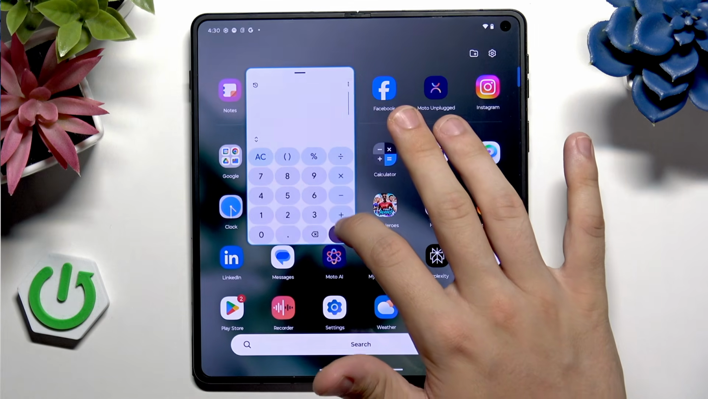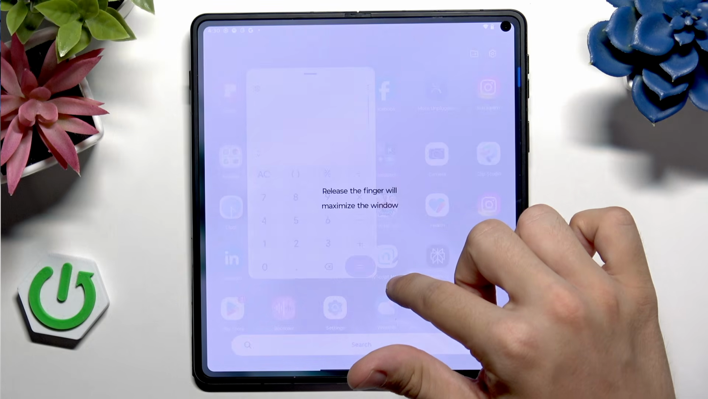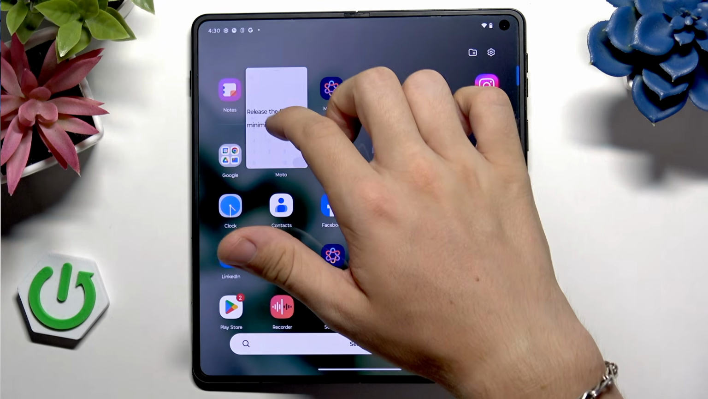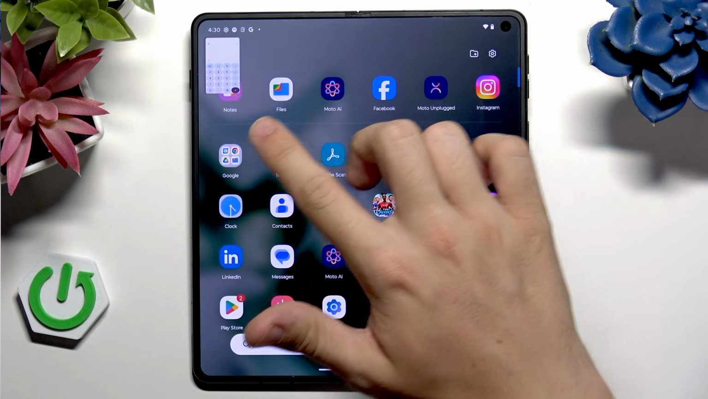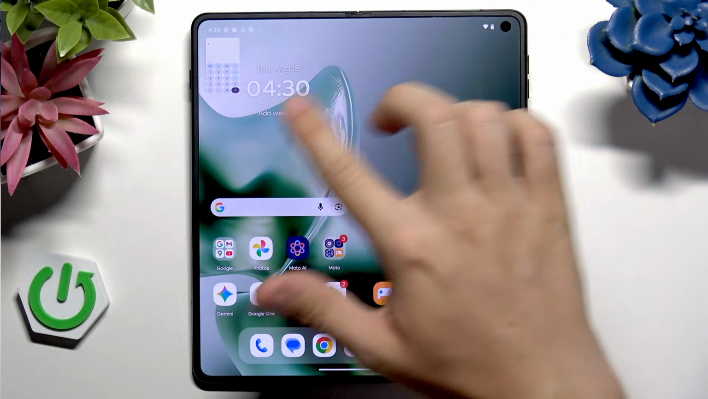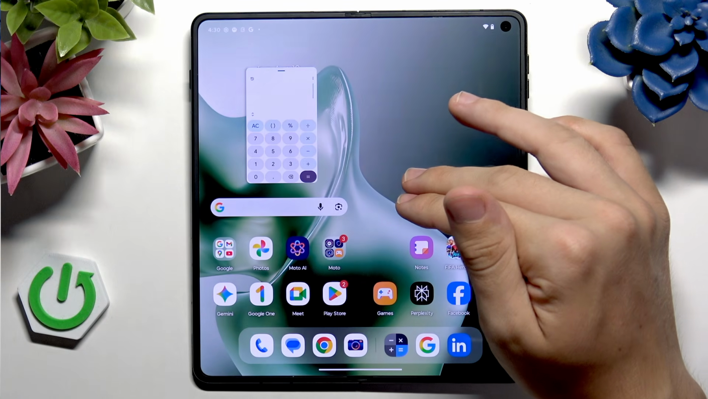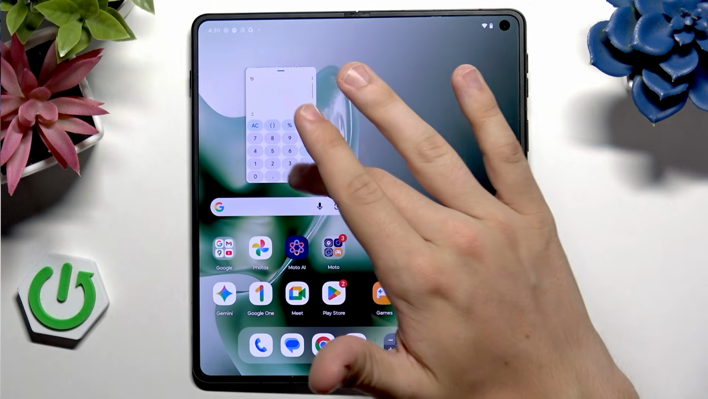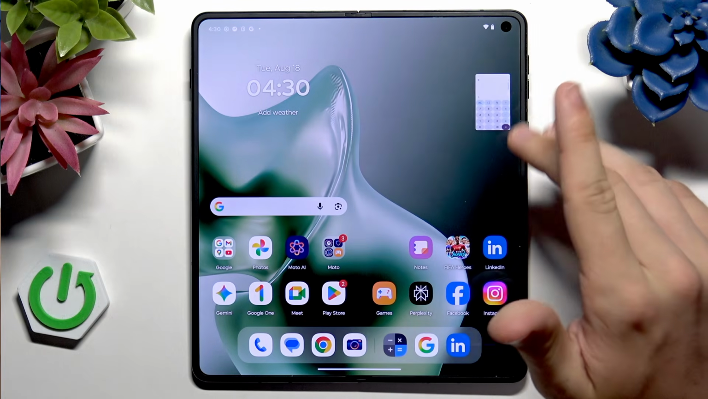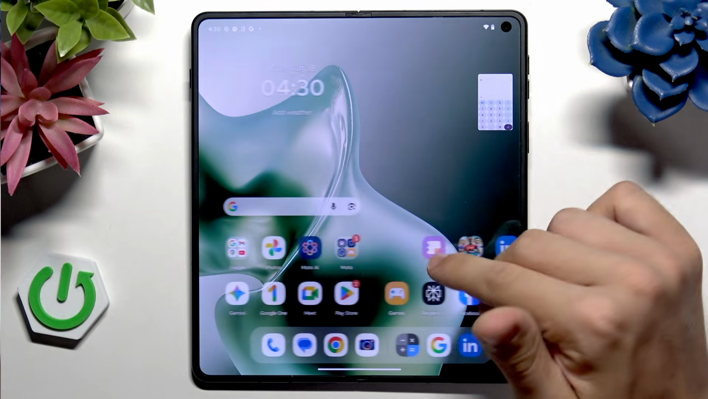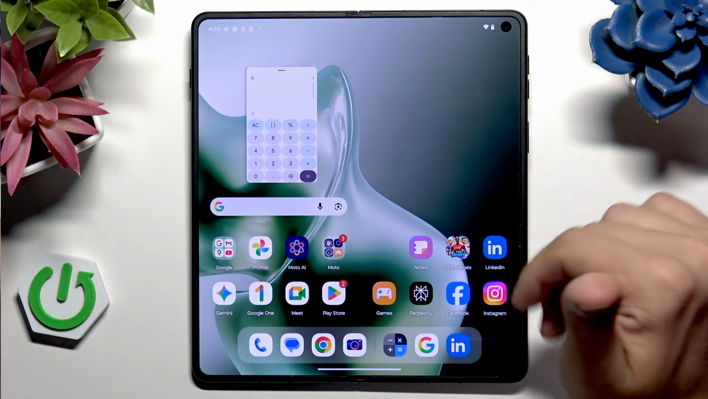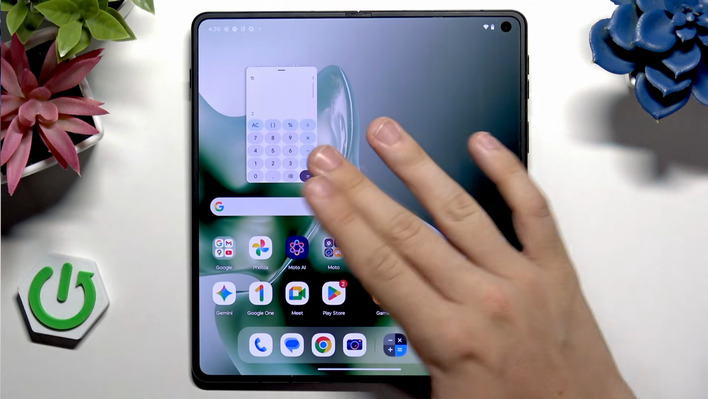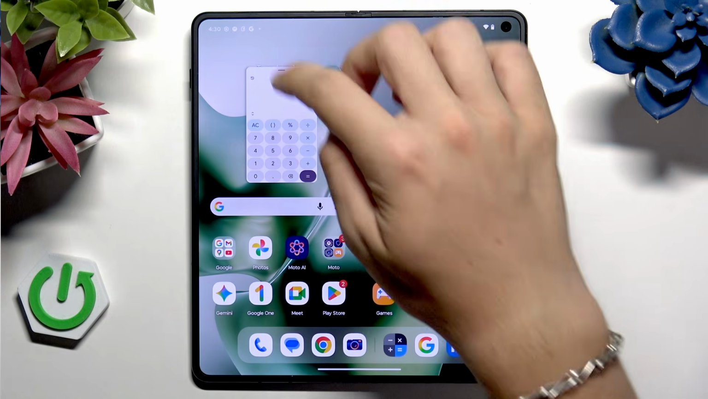I can resize it. If I resize it too much, it will maximize automatically. If I minimize it, it will turn into this minimized view, so it's not usable now. And when I click on it, it is usable. Then I can minimize it again, I can move it around, and then continue to use my phone, and whenever I want, I can just open that app to use it.